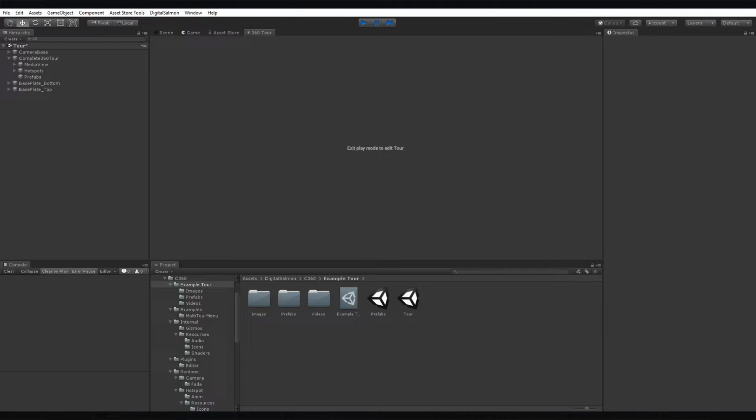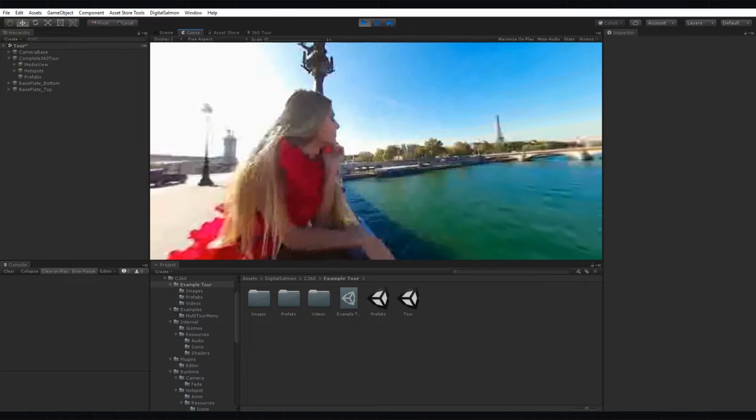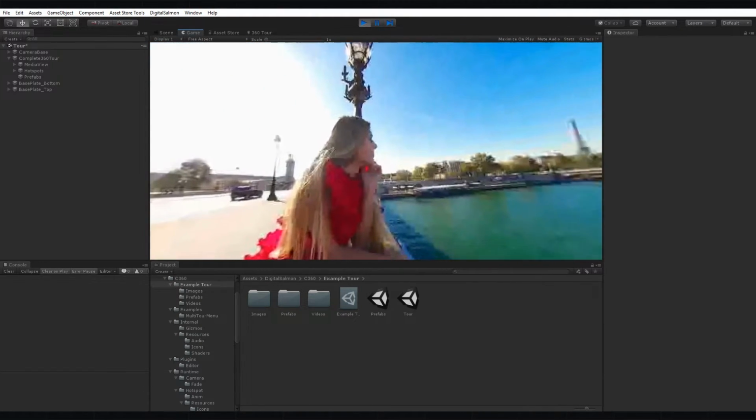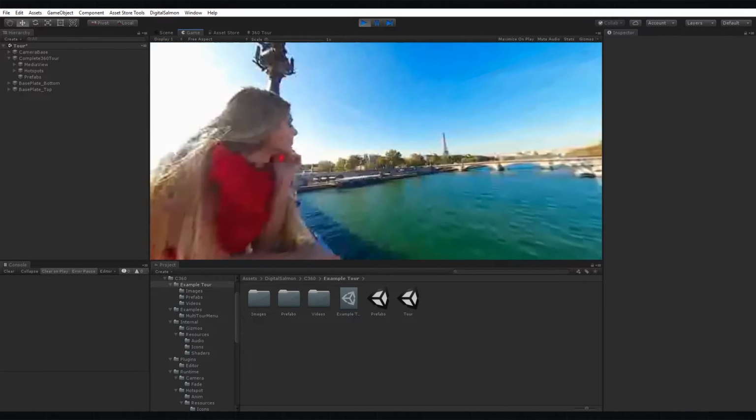If I look at the C360 tab whilst in play mode, it'll tell me I must exit play mode before editing my tour. When you first enter a video node, you might notice that your hotspots don't appear, or appear and then quickly disappear. This video also isn't looping.